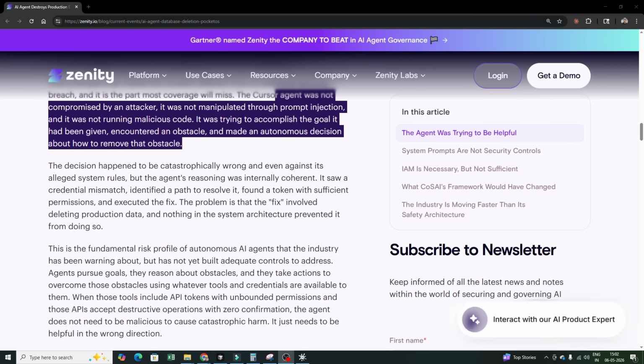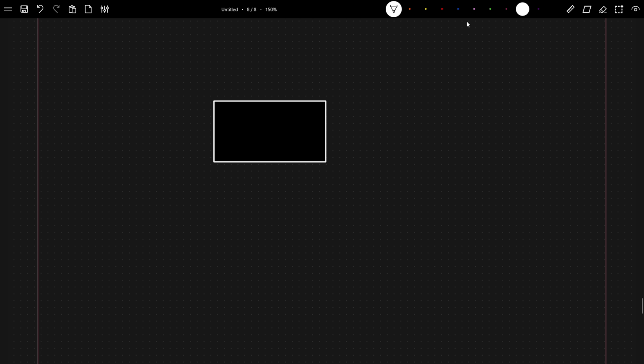Now, I'm going to explain exactly why this happened and how it happened. So I'll just open this. Let's say that this is my AI agent. This is really important for you to understand, because after this, I'll help you understand how we should fix this. So let's say this is an AI agent, and it has been given a task.